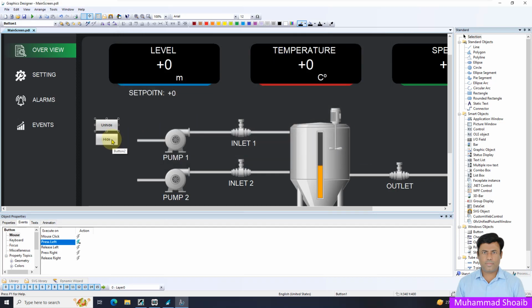Okay. Now we'll move to the second step. We also want to hide and unhide some text, the tank description. So I will add some static text.